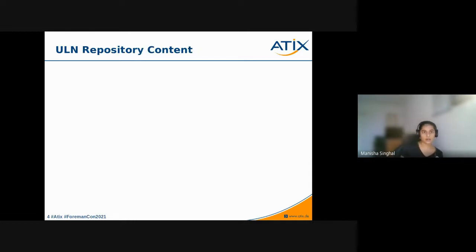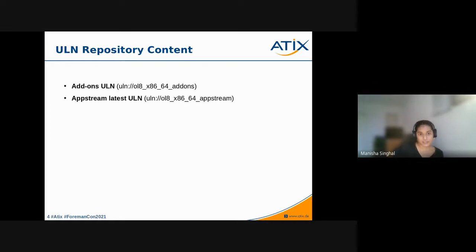Now let's talk about the content of the ULN repositories. ULN offers 100 or more unique channels, and each channel gives different kinds of packages with support for different architectures like i386 or 64-bit ARM, etc. For example, along with the base packages, it provides add-on ULN packages or channels, and there you can have your add-ons. These add-ons are the packages which are not included in your base distributions. It also provides the application stream packages, or the latest versions of the packages for the base distributions.